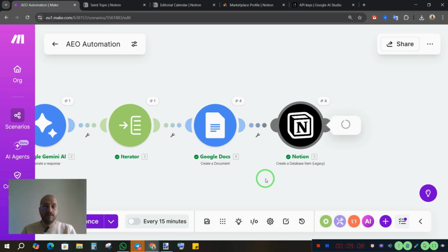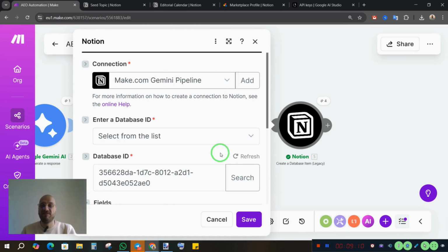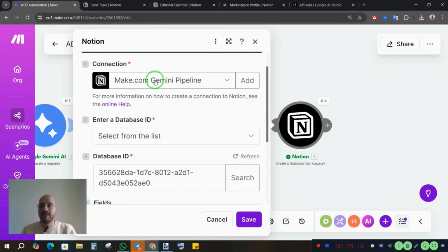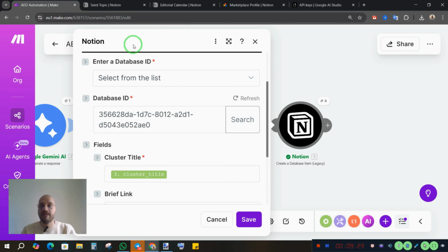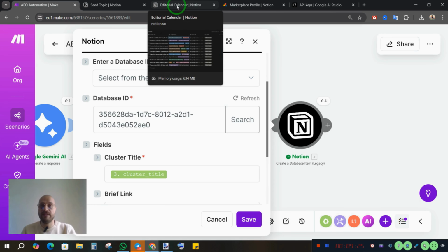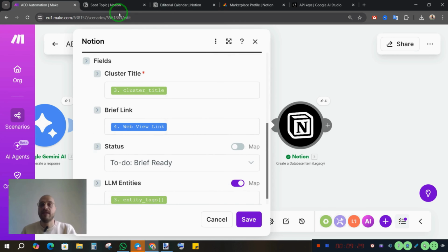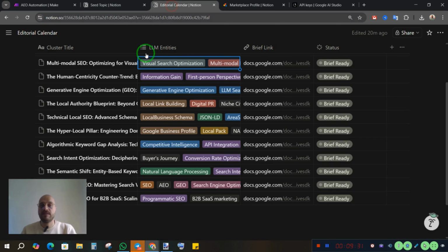It takes a little time to load because of my laptop, which is not a pro version. So as you can see, again, we connect our make.com to Notion. Database ID, you click only on search and write the name of the database, which is editorial calendar here. It will find it, and it will read the columns that you have created.